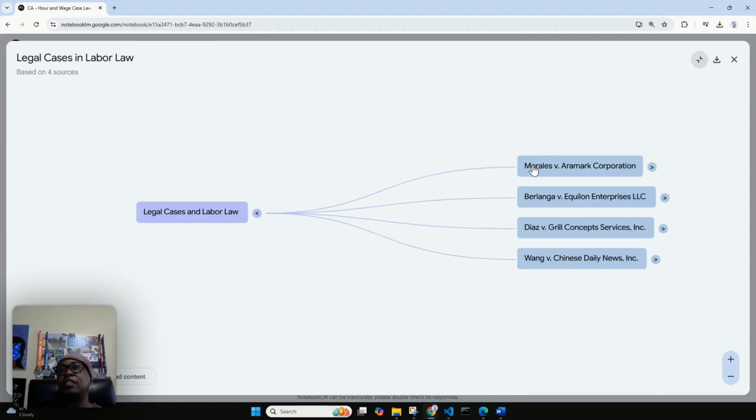Okay. And all it's listing are the 4 different class action lawsuits that are uploaded. Morales versus Aramark, Berlanga, sorry if I pronounced it wrong, versus Equiline Enterprises, Diaz versus Grill Concepts Services, and Wang versus Chinese Daily News Inc. Okay, so here is showing the legal cases in labor law.